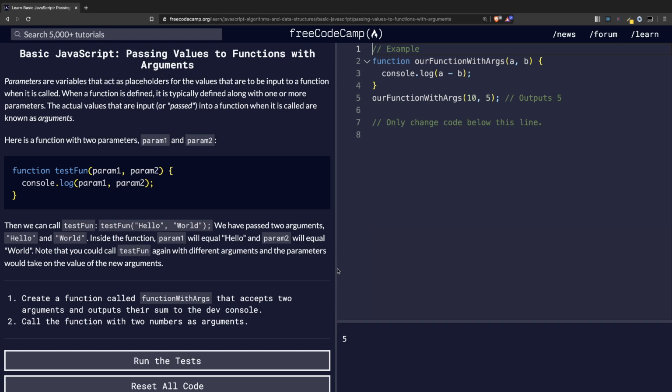Here's a function with 2 parameters. So we have param1 and param2. And look at that, we can console log them. And then later, let's take a look at this example. Our function with arguments. We have a and b, and then we're console logging a minus b. But then when we're calling our function, we can say that it should call it with 10 and 5.